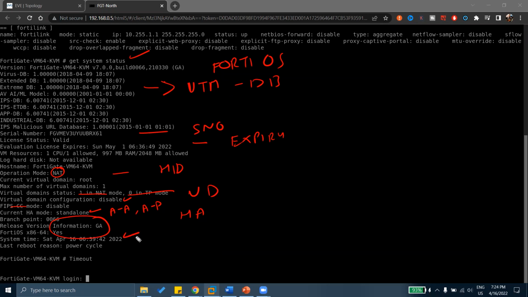Then you have the time, of course, what time your firewall has right now. You should check this because a lot of times, if you do not have NTP correctly configured, it could cause issues, maybe session problems or something like that. So make sure that your NTP is correctly configured on your firewall. Last reboot reason: power cycle. So if there was a reboot, whatever the reason was, it will tell you that as well.